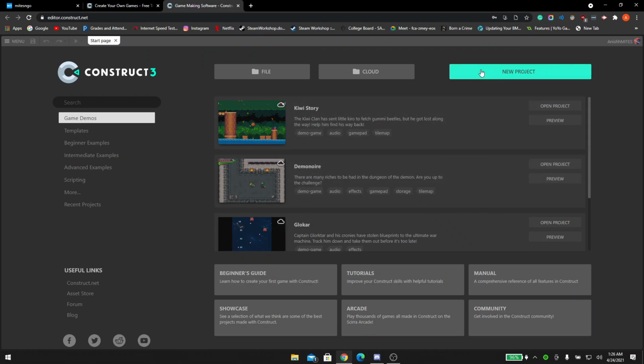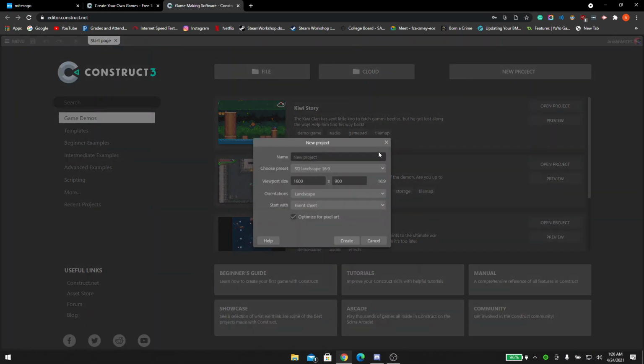So at the top right, I want you to select new project, and I want you to name this project whatever you'd like. So I'm going to name my project Platformer, and make sure your preset is SD Landscape 16:9. Your viewport size, change that to 1600:900. And make sure your orientation is landscape and you start with event sheet rather than script. Enable optimize for pixel art and then hit create.